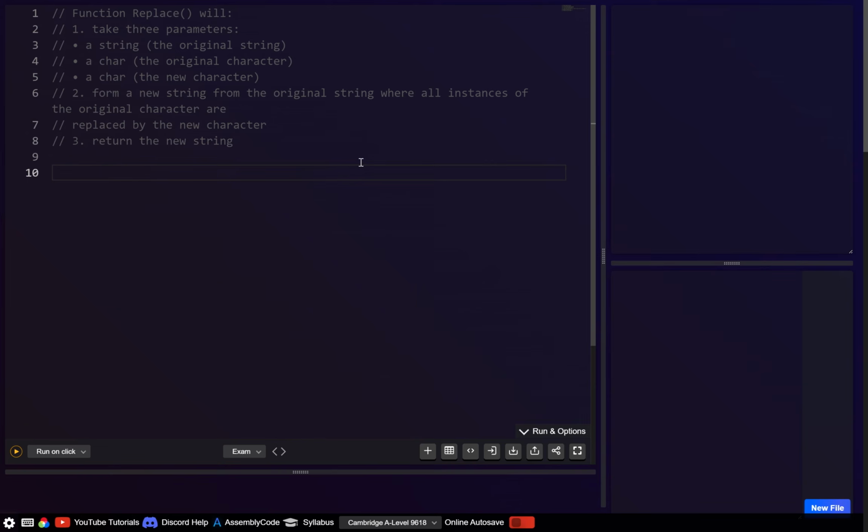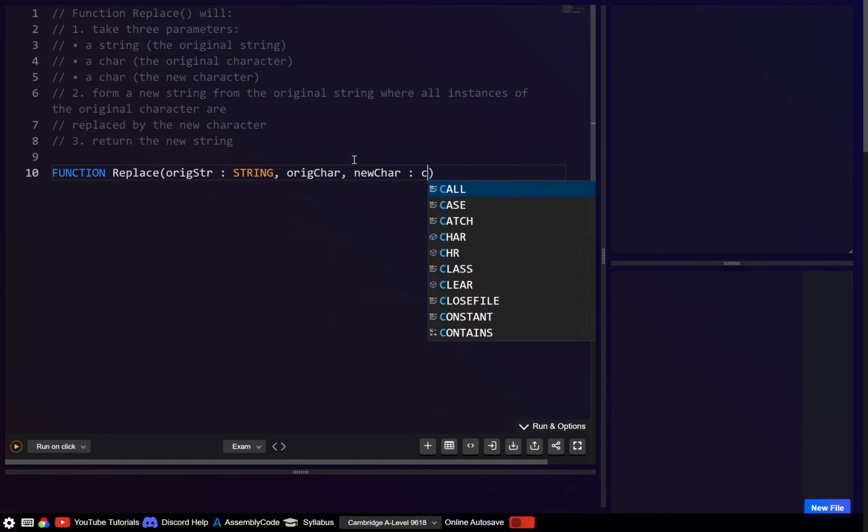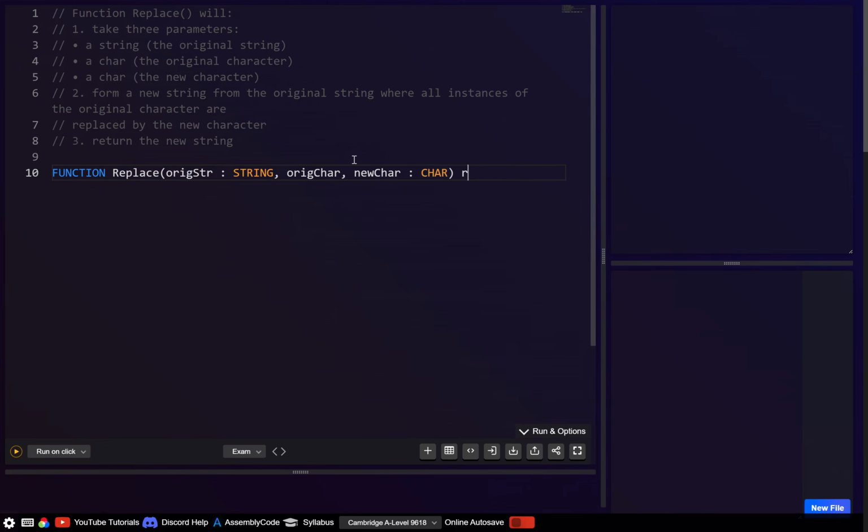I've just opened it on the site, so let's go function and we'll go replace. This is going to take the old string, let's call it original string. Then they say the original character, then new character. Let's make those both chars. And here let's go returns, and the return type is going to be a string. I'm just going to add end function so I don't forget.